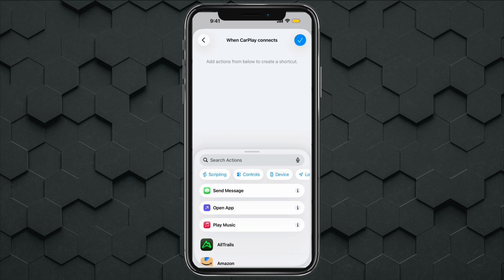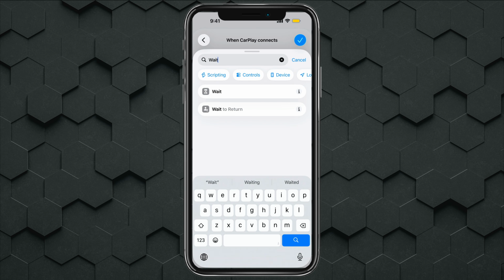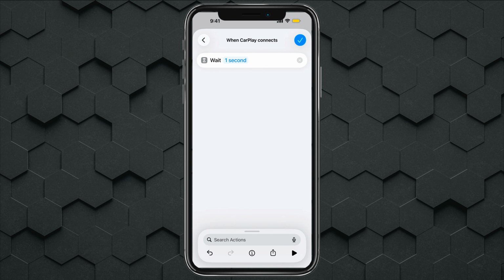and we want to search actions. Go ahead and tap into search actions. Type in the word wait. It'll have an hourglass icon next to it. Tap on wait, just like so. And then what you want to do is tap where it says 1 second. Change this to 3, 4, 5 seconds. Doesn't really matter. Just gives your car time to turn on, and just pause a bit. That way the next automation can run.